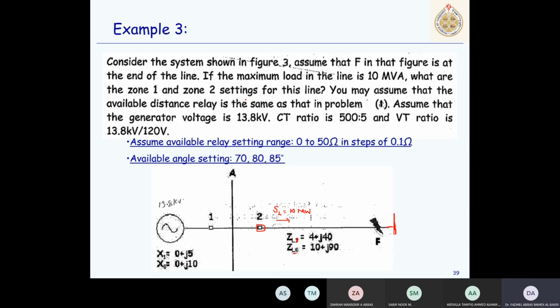What are the settings for zone 1 and zone 2 for this line? You may assume that the available distance relay is the same as the previous problem. What I did, I just assumed a relay setting from 0 to 50 ohm in steps of 0.1, and the available angle settings are 70, 80, 85. Assume that the generator voltage is 13.8 kV output here.